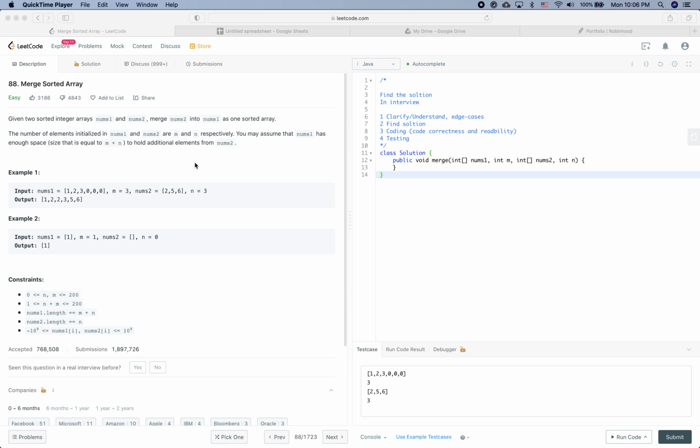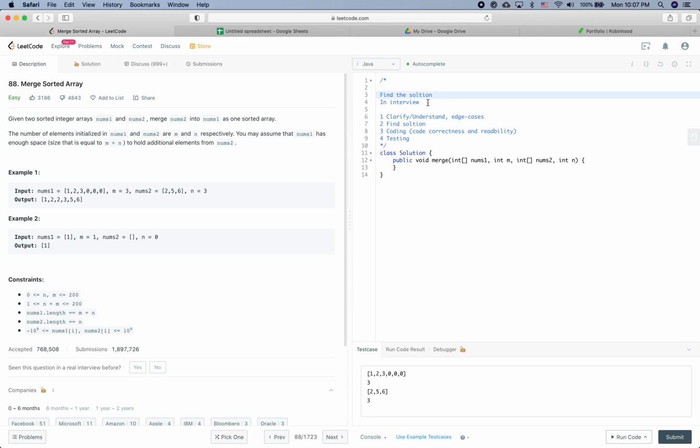Okay, so Leetcode practice time. Merge sorted array. Two goals. The first one is to find the solution for this specific question, and the other is to see how to solve this problem during an interview. In the interview, the first step is always to clarify the question, try to understand it, and also think about the edge cases. So let's see what the question is asking us to do.